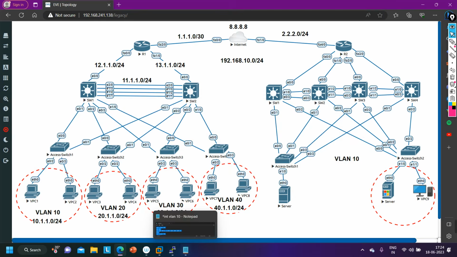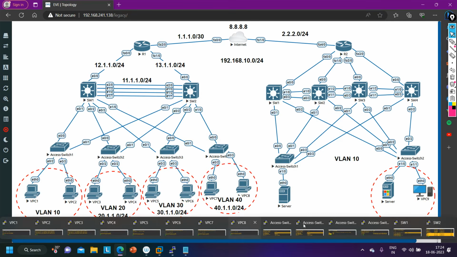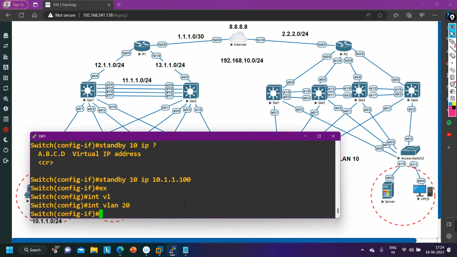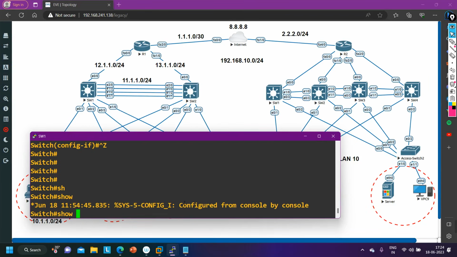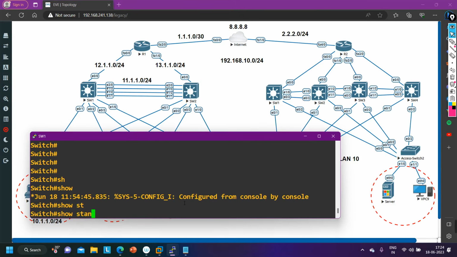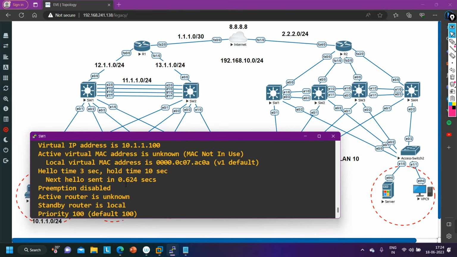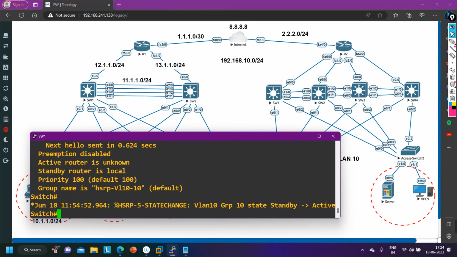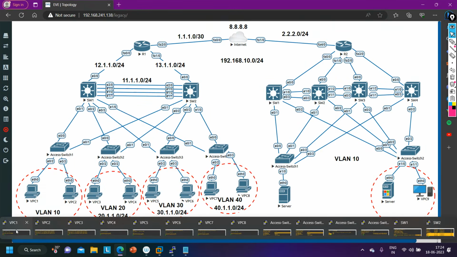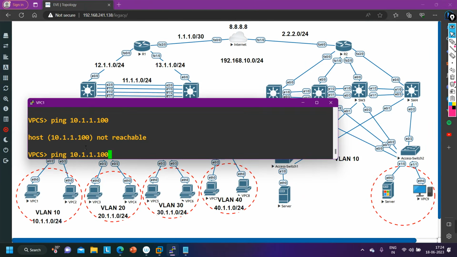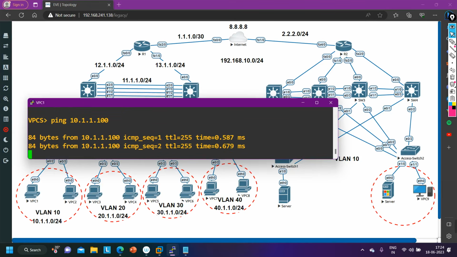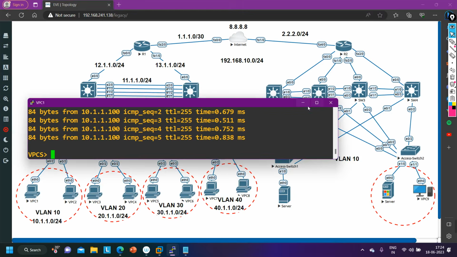Okay, it will take some time. After some time you can see here, so standby. Now this router is not active, this router is standby. After some time this router will become active. Now you can see this router is active, and now if you ping from VPC1 to this IP address, you can see it is getting a reply, right? So now this IP address is reachable.